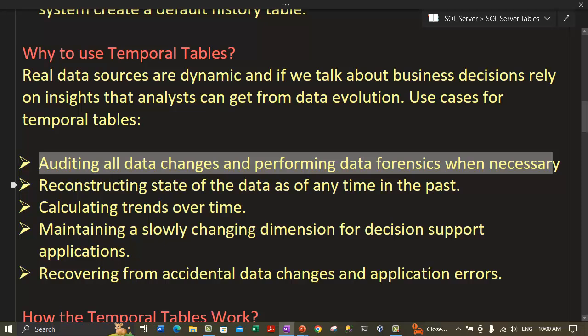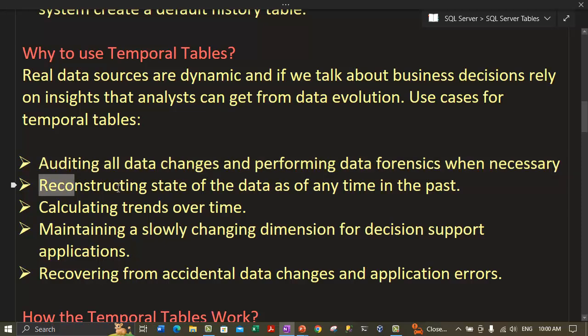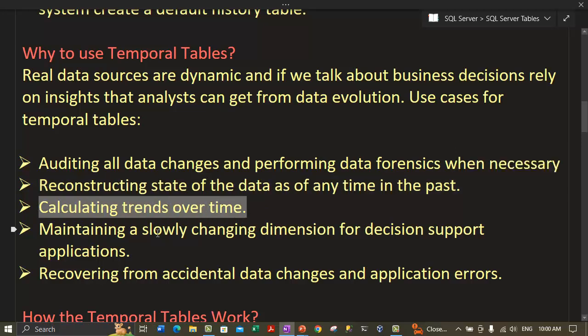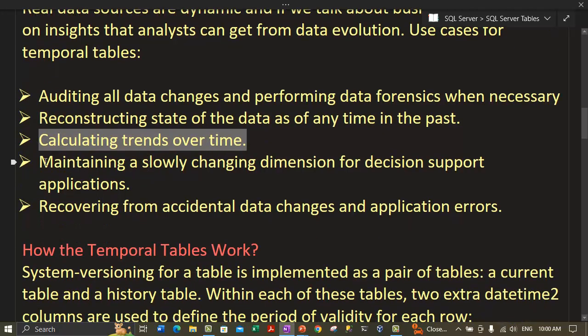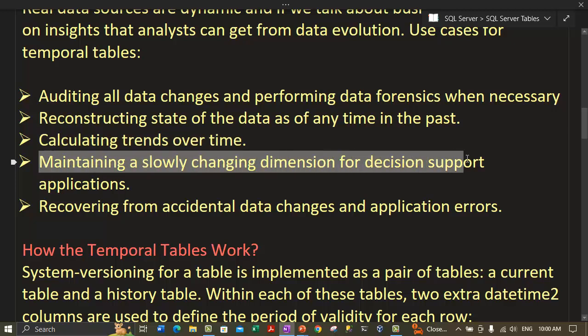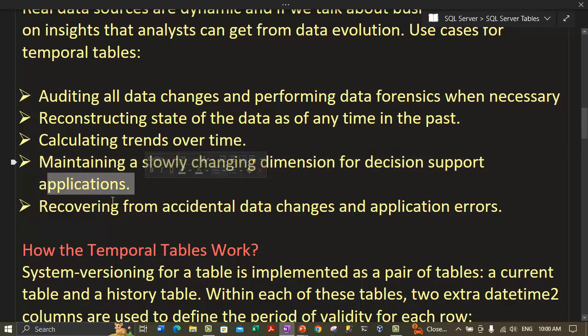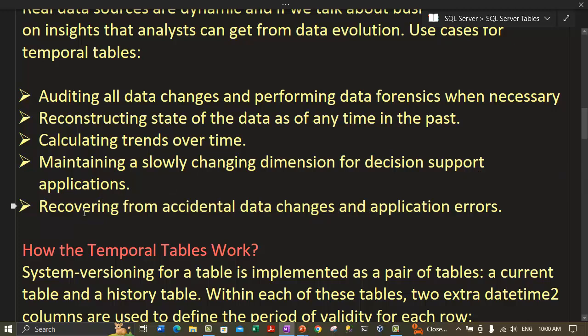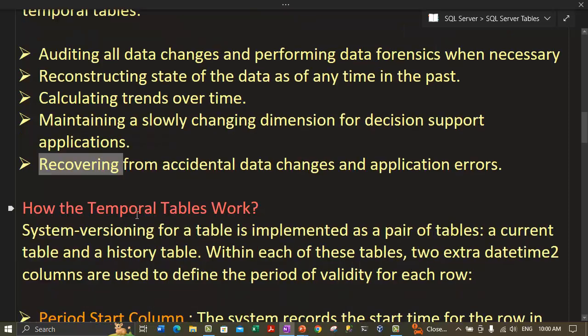The second use case can be if we are reconstructing the state of data as of any time in the past. The third use case can be if we want to calculate trends over time, and if we want to maintain a slowly changing dimension for decision support applications. Another use case scenario can be recovering from accidental data changes and application errors. So we can recover from those accidental changes using the historical tables.